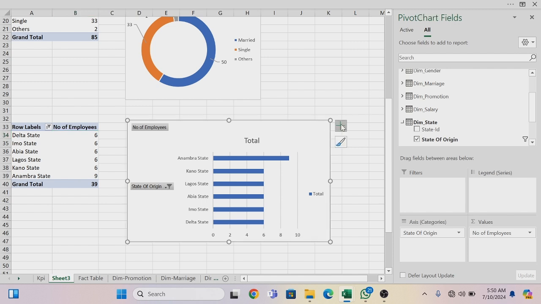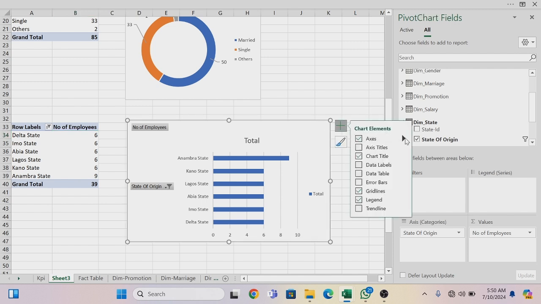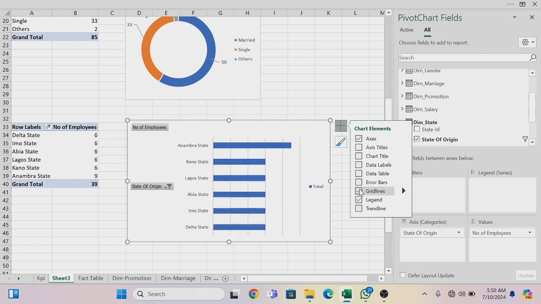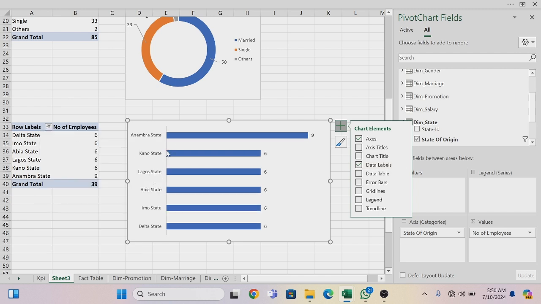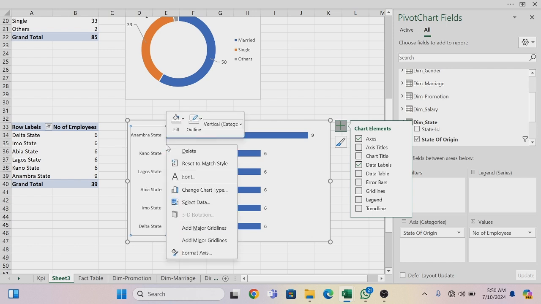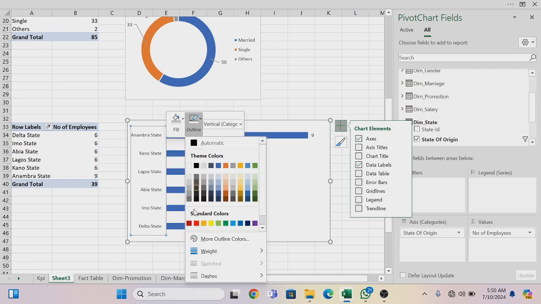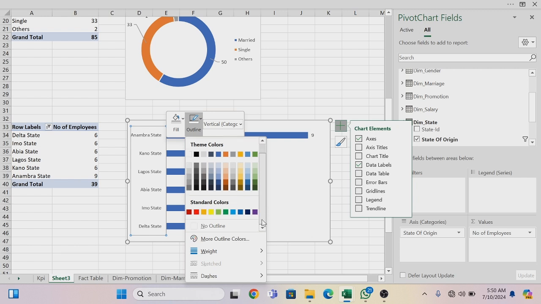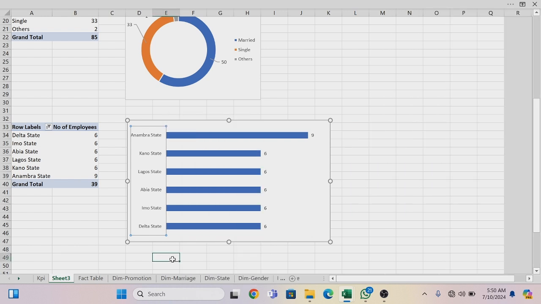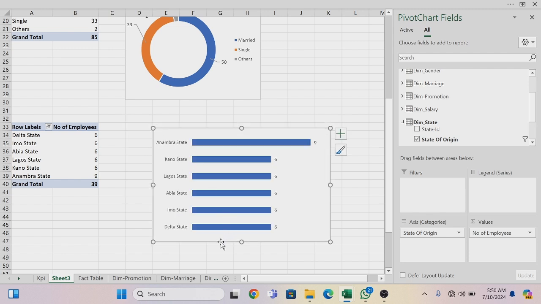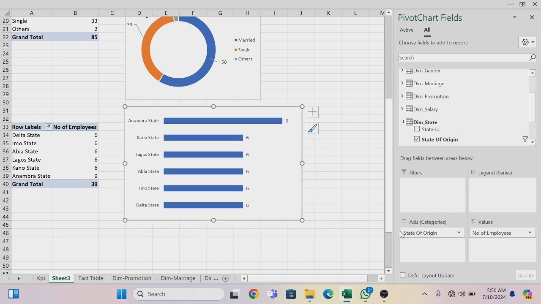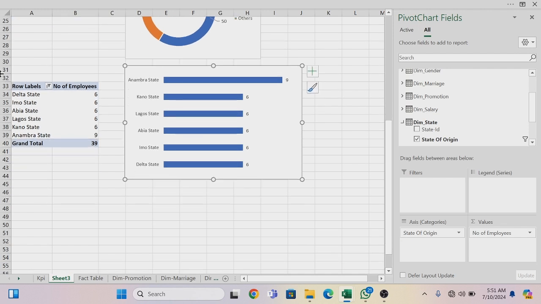Okay, let's clean our charts. Remove the primary horizontal, remove chart title, grid lines, legend, add data label. Right click here, hide all field buttons on charts and say no outline. Okay, so let's move on to the next.